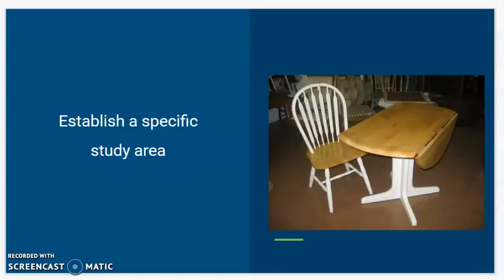The first thing to do is to establish a specific study area in your home. What would be best for you? The dining room table, or possibly a specific area set aside in your living room. Could also be an office desk.